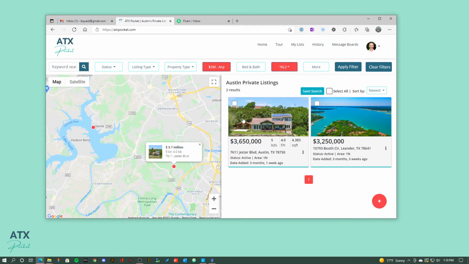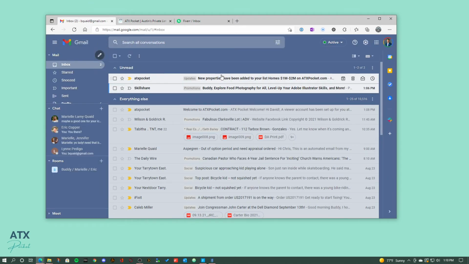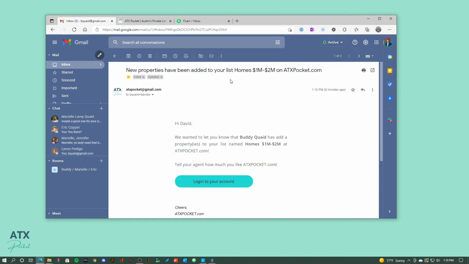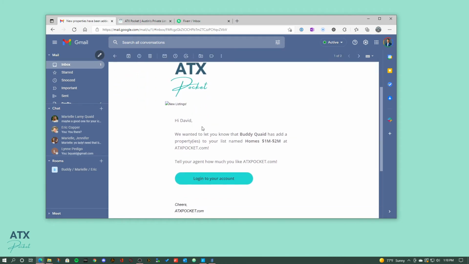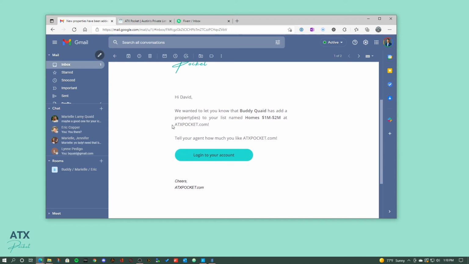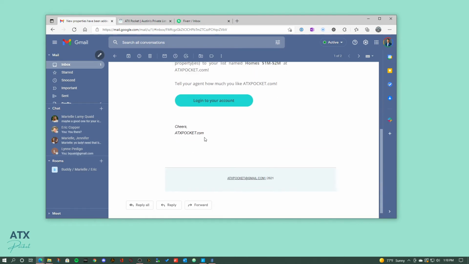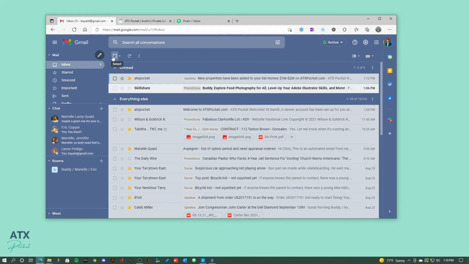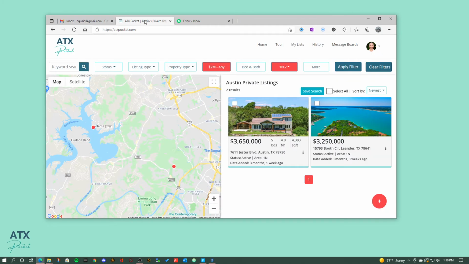New properties have been added. Okay, so what just happened? Well, what happened is they just got another email. New properties have been added to your list, homes 1 to 2 million on ATX Pocket. They click this, and it says new listings. Hey, David, we want to let you know Buddy Quaid has added a property or properties to your list, named this and that. Boom. So every time you add something to that, they will see your changes.